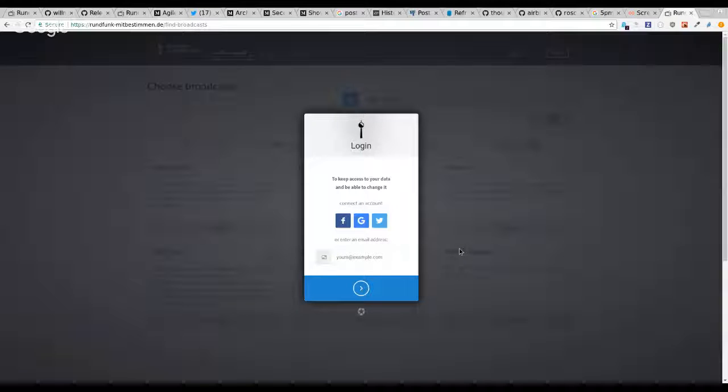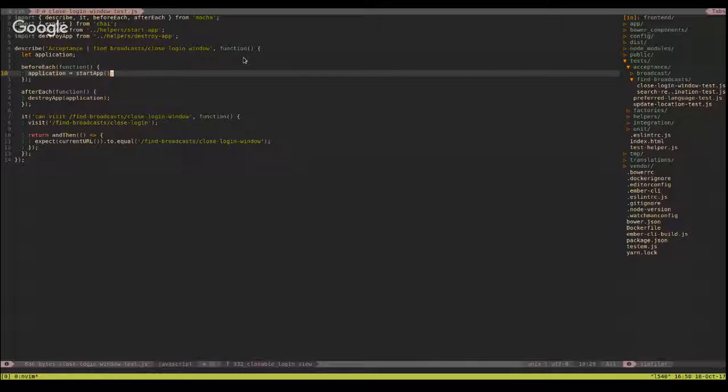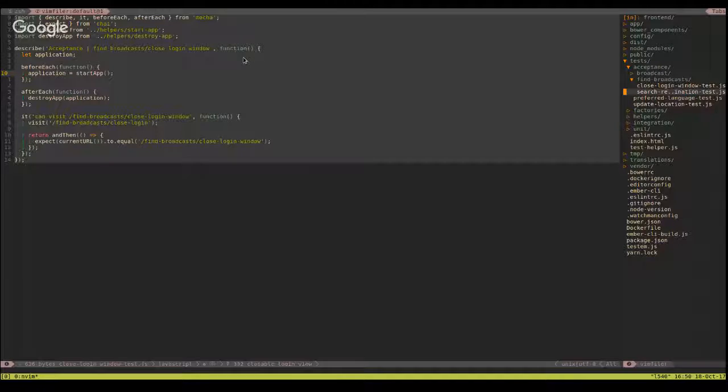Only when I click on the buttons should it show the login screen. Yes. Okay. So, back to the terminal. You can write acceptance tests like this, and I will copy and paste from an existing backend test.